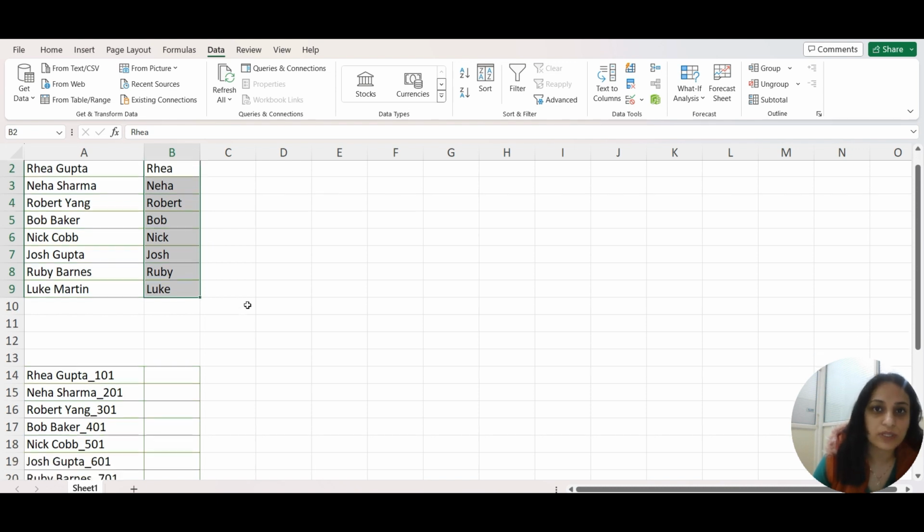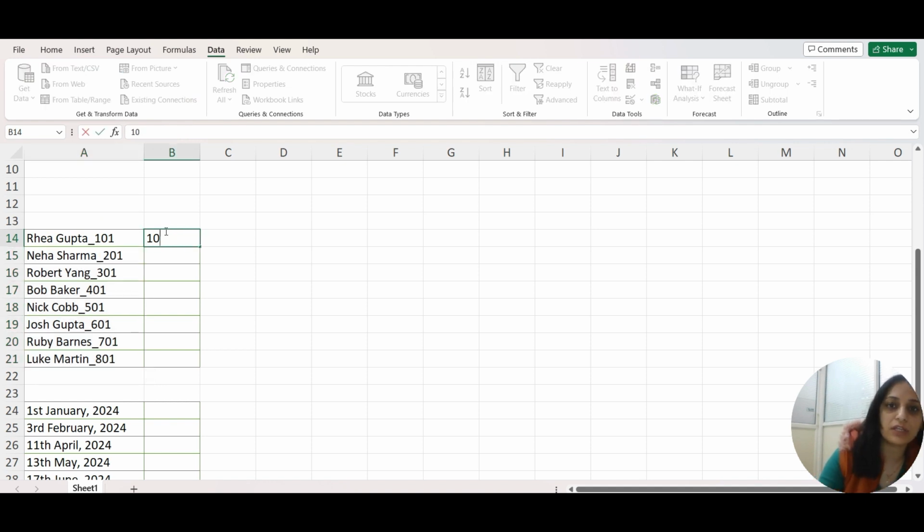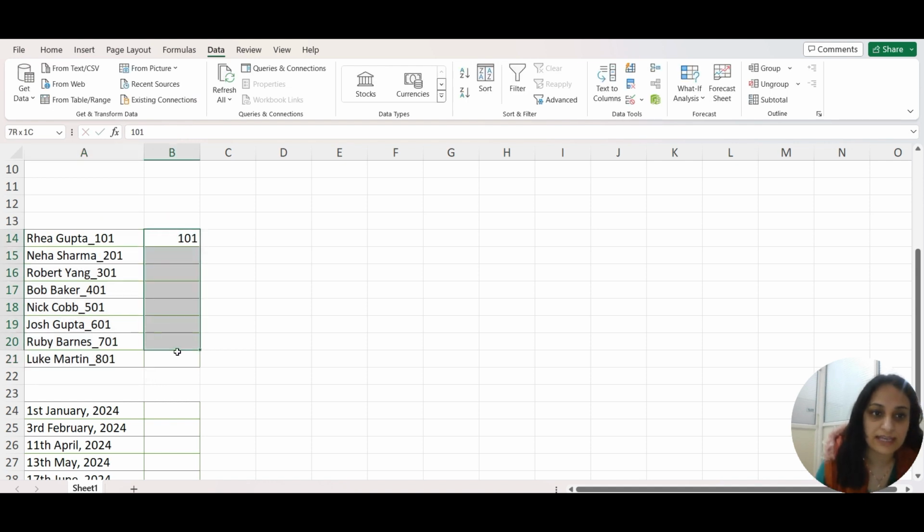Let's see how it works with numbers also. As you can see, another list. I have again the same set of names, just that I have added a few numbers to it. What if I just want to pull the numbers only? Will it recognize the pattern and give me the result? I'll hit Ctrl E and yes, it's working fine.